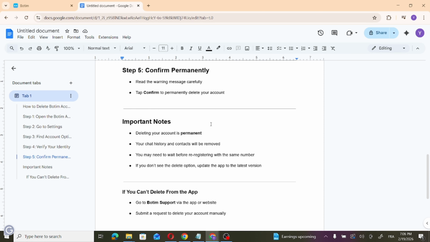Some important notes: deleting your account is permanent. Your chat history and contacts will be removed. You may need to wait before re-registering with the same number.